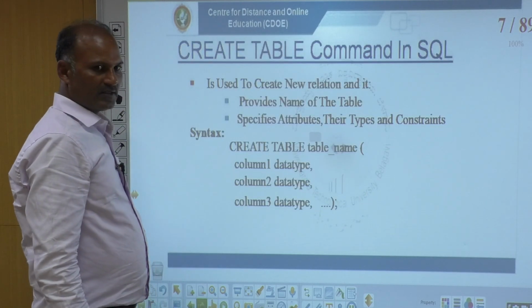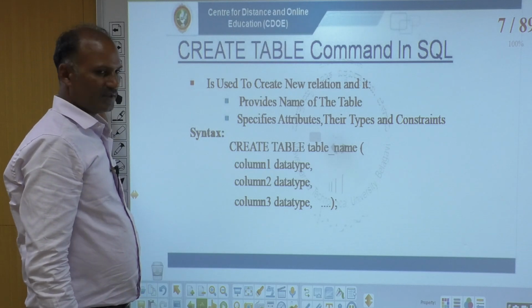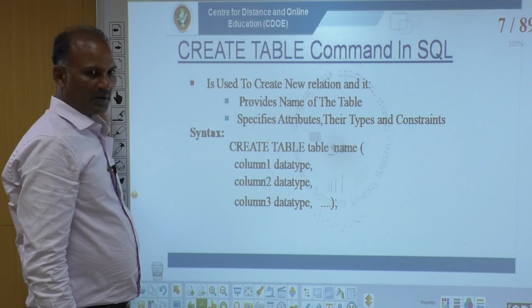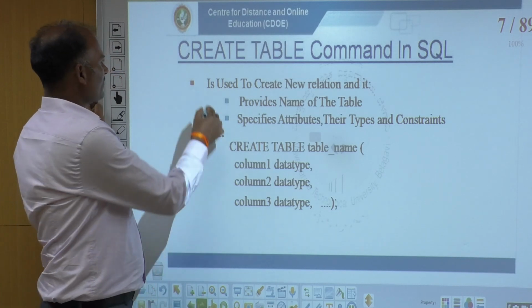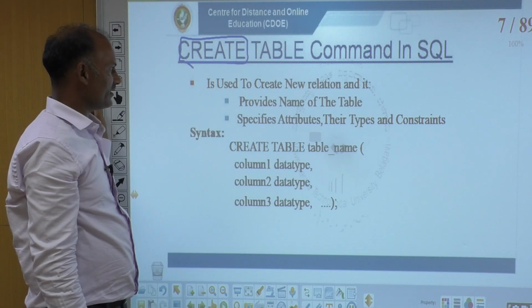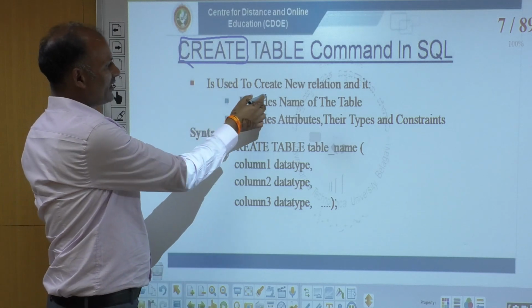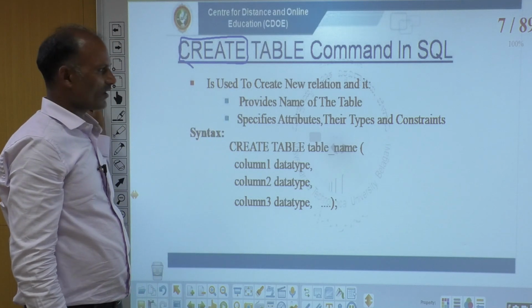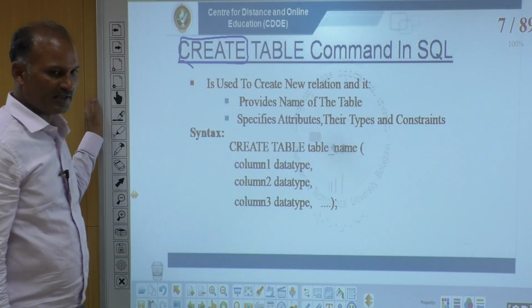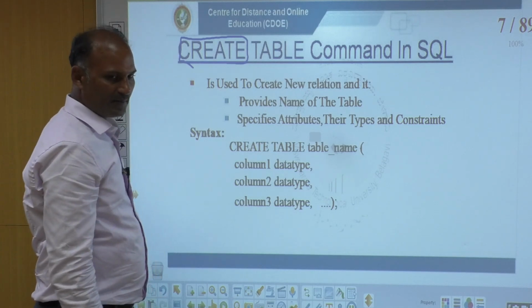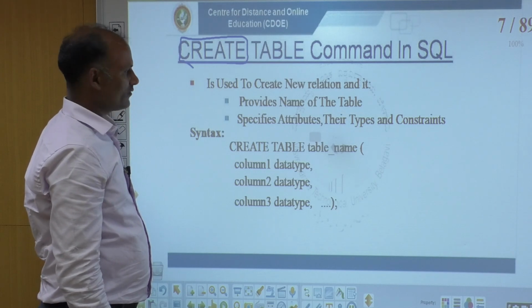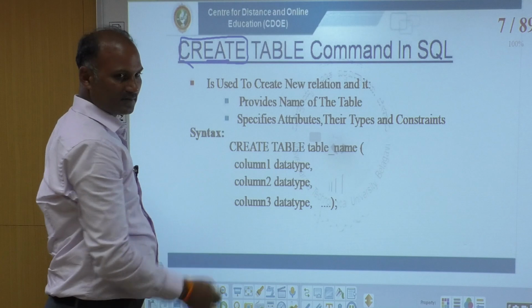So now, as I discussed, the data definition language, that is DDL, has some commands. Among them, create is one of the commands. Then why do we use the create command of DDL? The create command is used to create a new relation and it provides the name of the table. If you want to create a new table in a database, we use the create command.